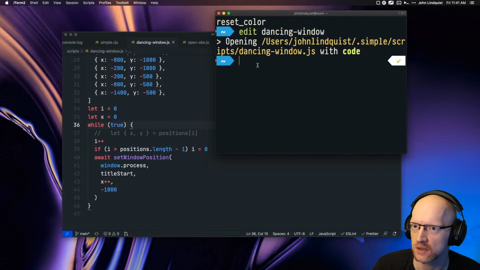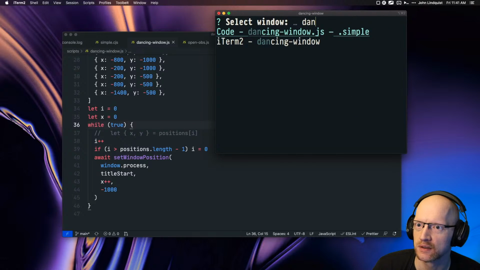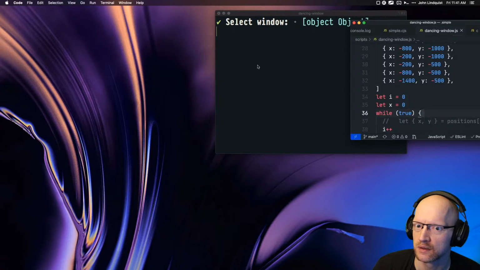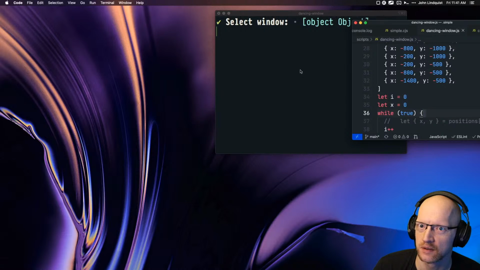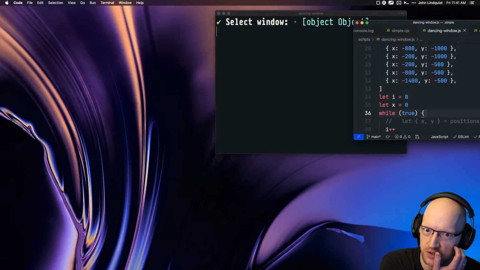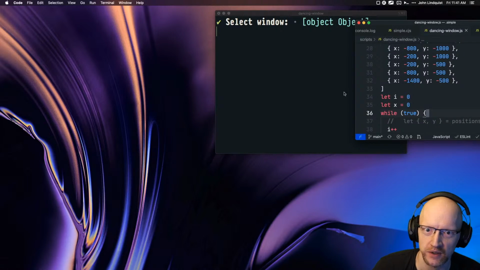Interesting. That script should have stayed open. Let's see if it errors out or something. Okay, so it's just kind of scooching little by little.